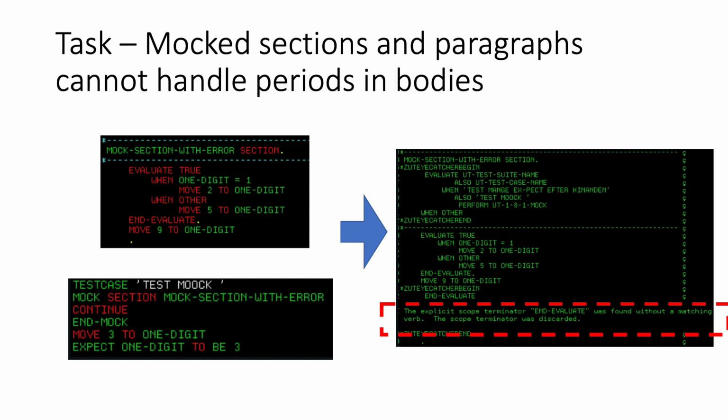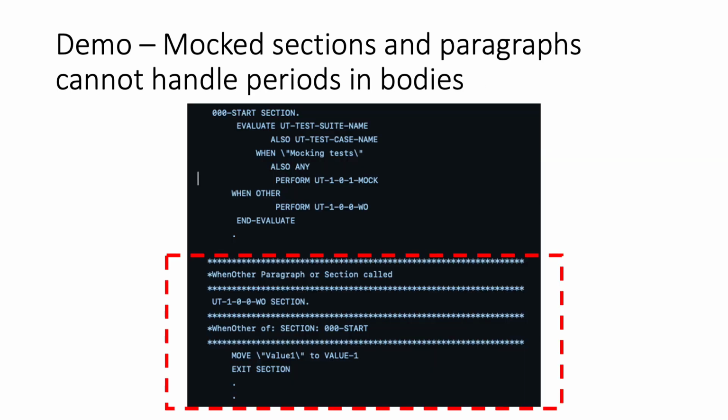As you can see, there's a section on the left side, and if there's another test case in the .cut language that mocks the section defined earlier, there would be an issue where the periods in the previous section would throw an error. The solution I implemented is to add another paragraph or section underneath, so that all the content of the section is moved there, and it is called when it is in the WHEN other section.